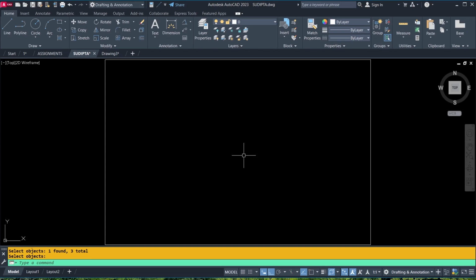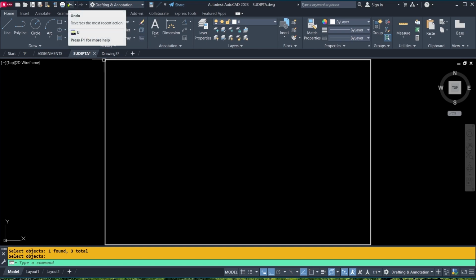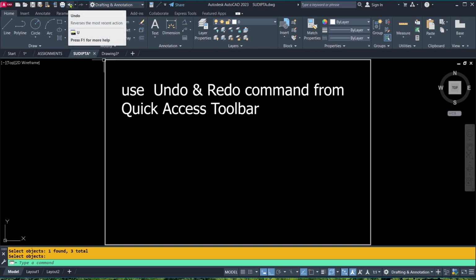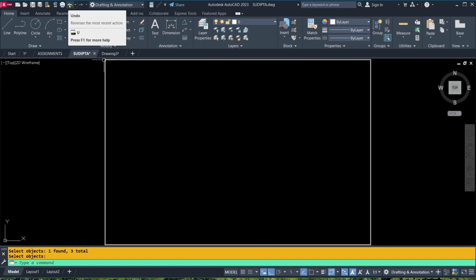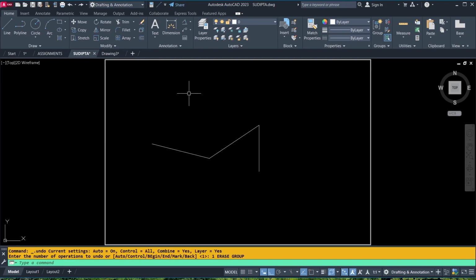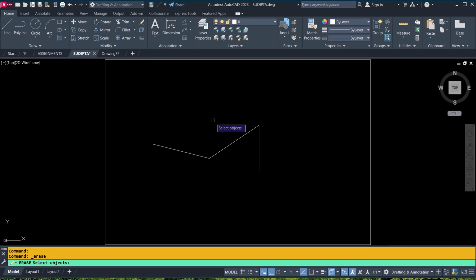they are deleted. Now I am going back to bring them back. Here on the quick access toolbar I have kept my mouse. You see a tooltip appeared, undo. So I am clicking on this left arrow. You see I have got these lines back. Now again I am going to erase tool, clicking erase tool. Then I am going to use another method.